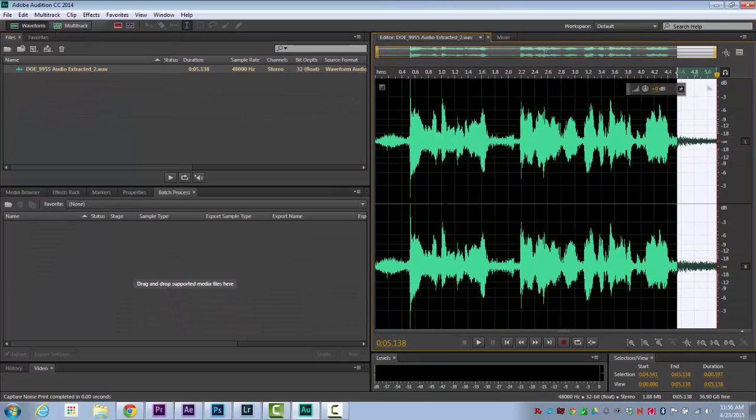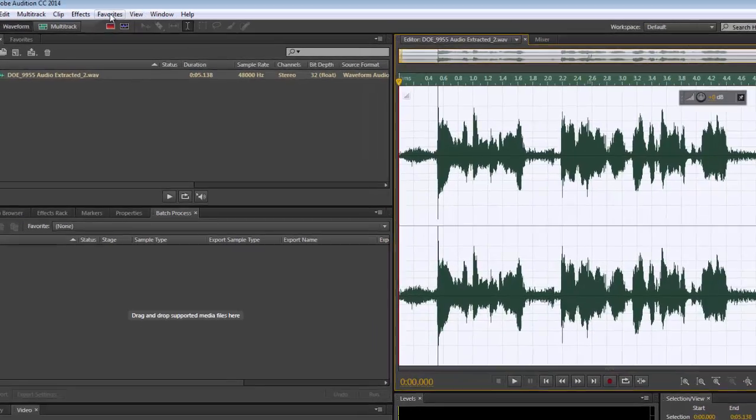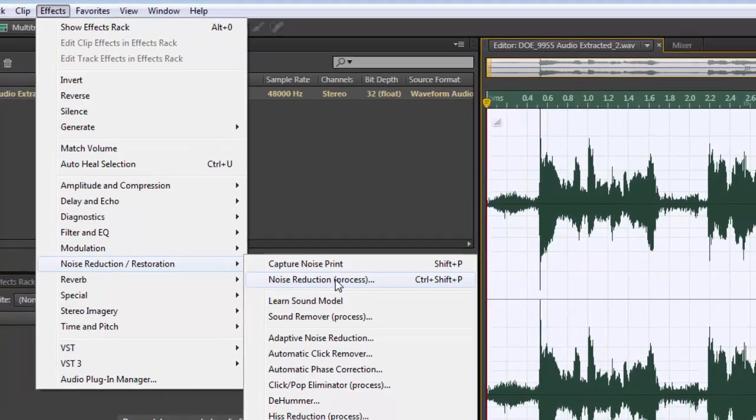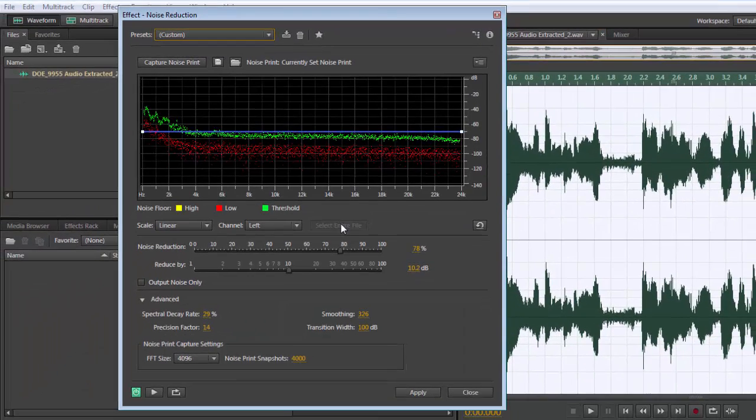So it captured it. Now I'll double click the entire clip, go back to Effects, choose Noise Reduction. Click on Noise Reduction. It's going to use that captured noise print and apply the noise reduction just to that noise print. So let's play it.